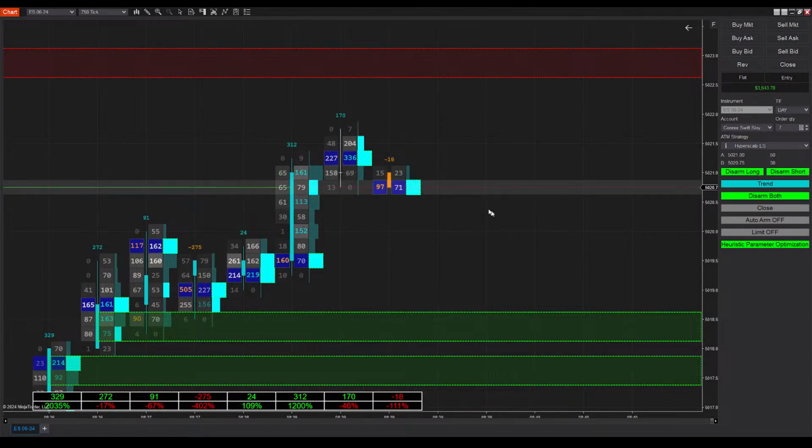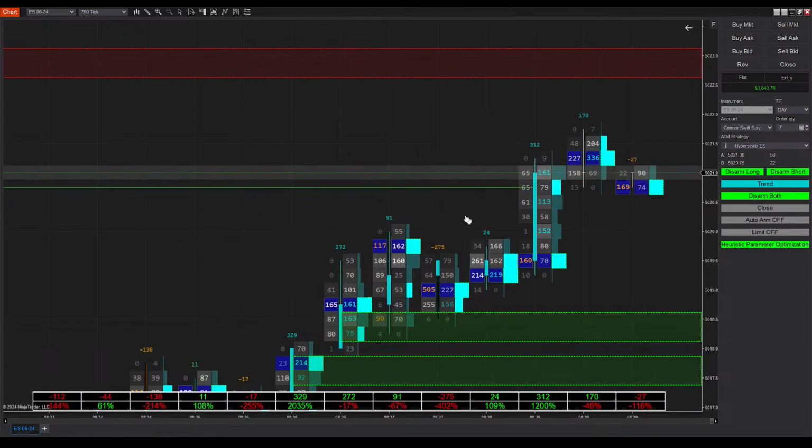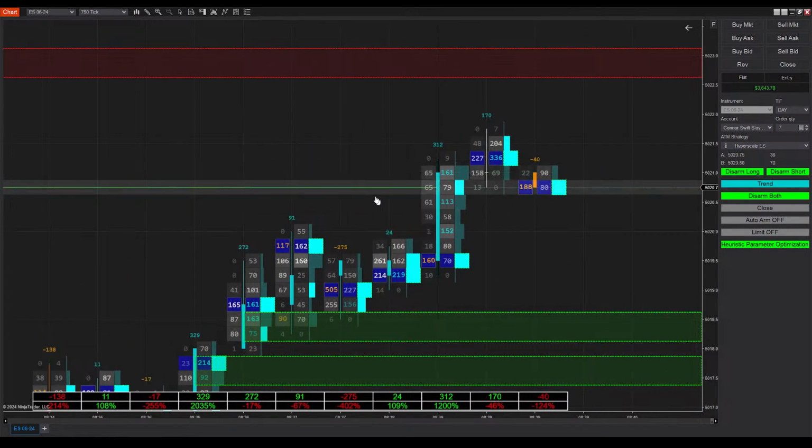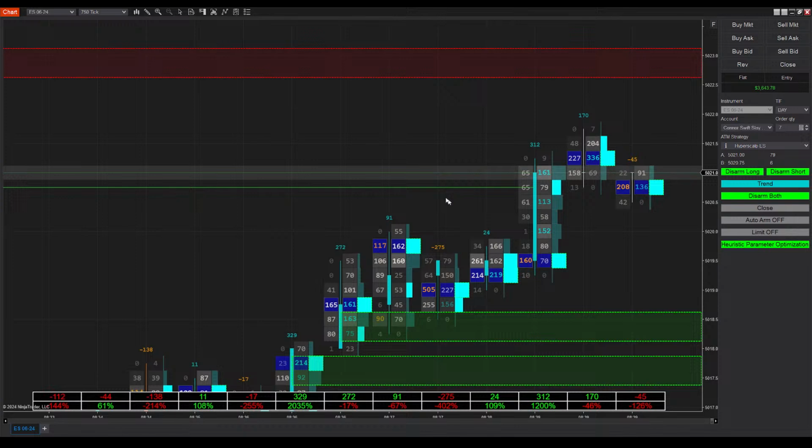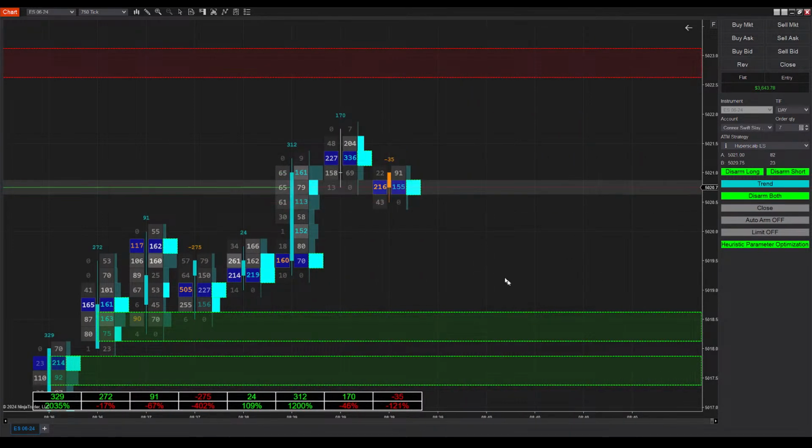So for the next few streams, I'm just going to be keeping it in trend mode the entire time on ES. And we're going to see how that goes because ES has been super consistent in trend mode, at least both in backtesting and through forward testing as well.